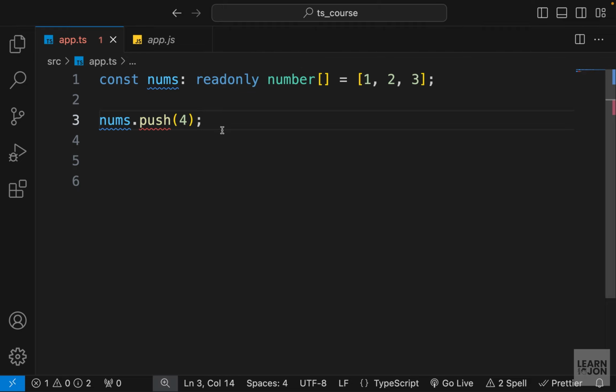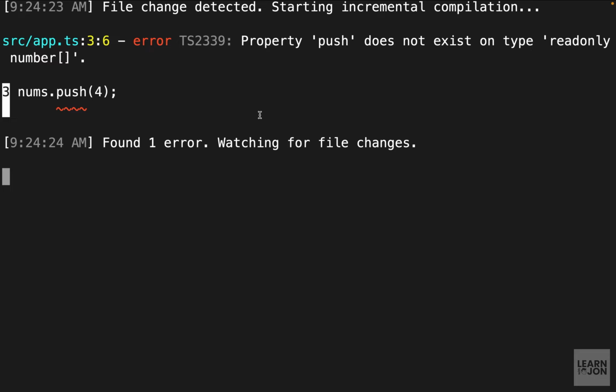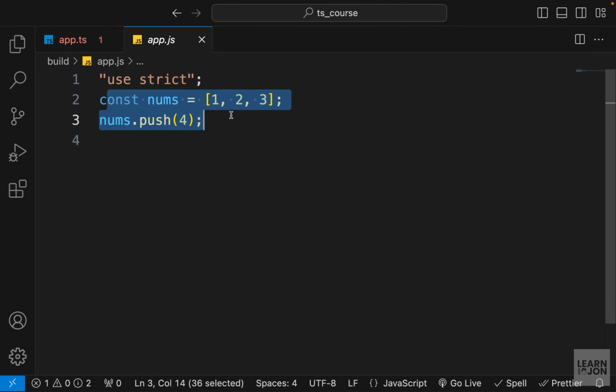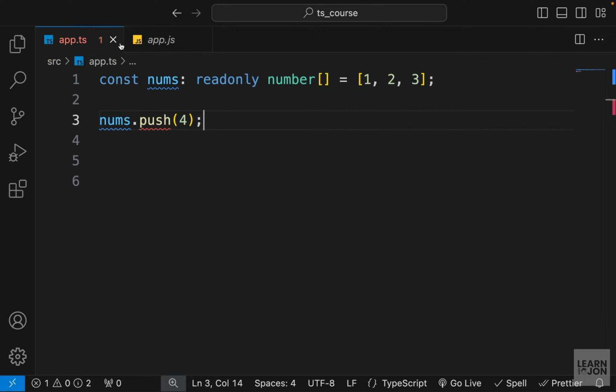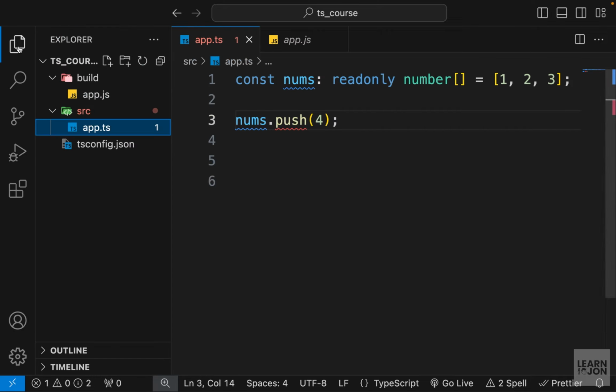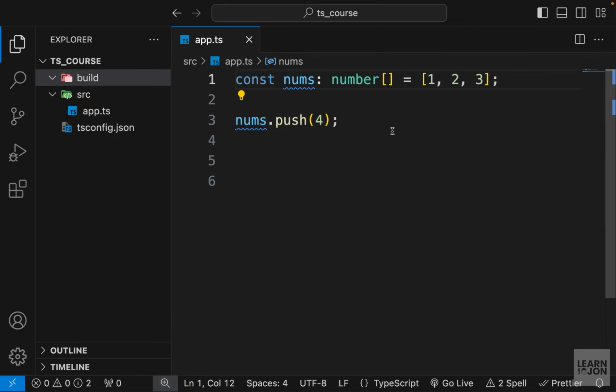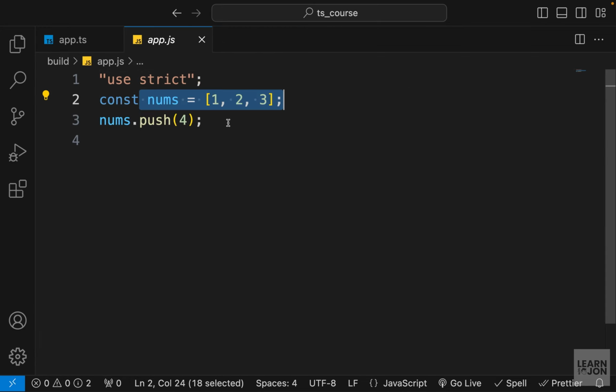And when we save this document and we are watching it in our terminal, you notice we have an error here. So the compiling doesn't actually work. And if we go to our app.js, we have this code here. So we have an array and we are pushing number 4 to it, but this is from before we added this readonly. In fact, if we delete this app.js and save our TypeScript document, you notice that app.js is not being generated because we have an error in our TypeScript. If we delete this keyword and save it, then we have our app, which is basically our array, and we are just pushing one element to it.